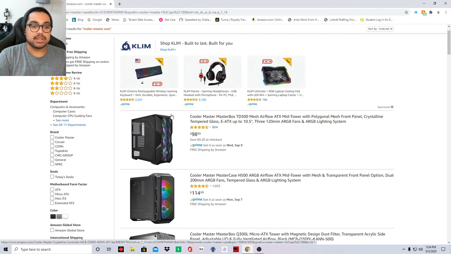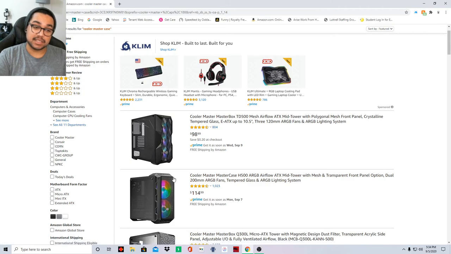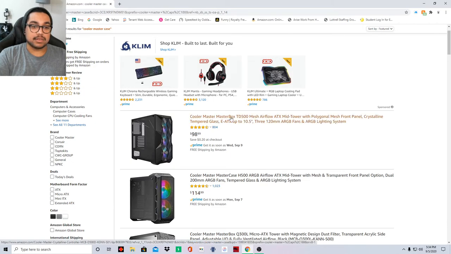And you want to make sure that you stick with something that's ATX, because that's what comes in the Omen Obelisk. So you've got your Cooler Master MasterBox TD500 Mesh Airflow, which I almost got, but it was out of stock at the time, so I ended up going with the Cooler Master H500 ARGB. Now, you don't necessarily have to spend this much on a case, but these cases are really easy to build in, very user friendly. I would recommend going with the Cooler Master H500 ARGB because it's got plenty more options.